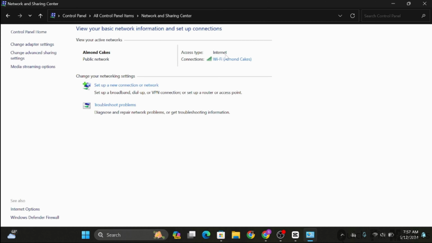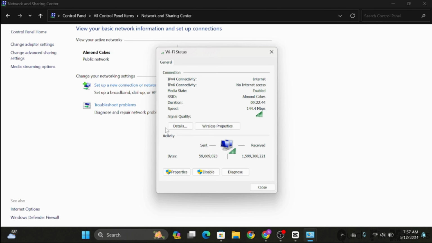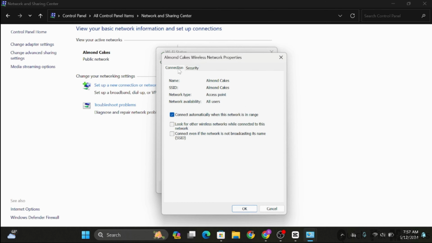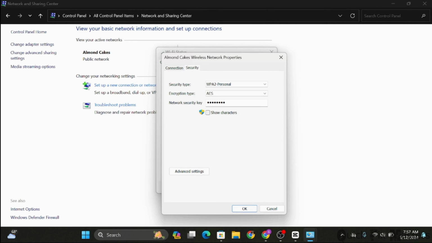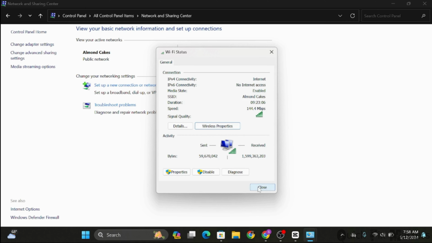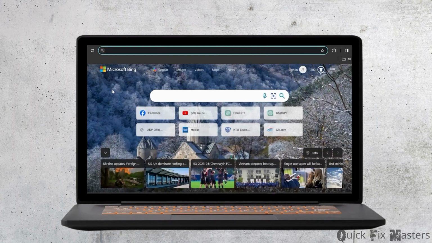From here on your right side, you will see your Wi-Fi name. Simply click onto it and click onto Wireless Properties just beside the details. Here you will be on Connection tab. Click onto Security tab. Here you will see your Wi-Fi connection security key. All you have to do is click on to Show Characters and you will be able to access the Wi-Fi password. And just like so, this is how you can view your Wi-Fi password from your PC.